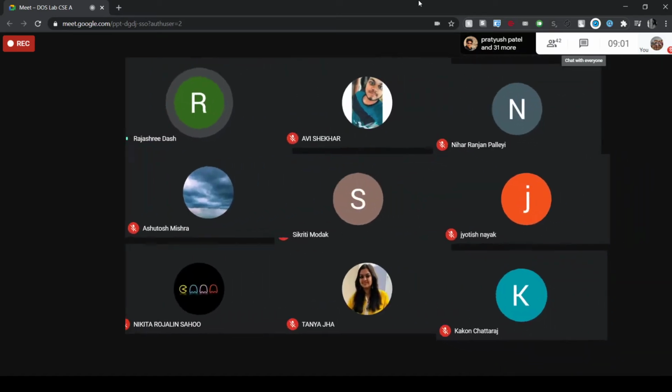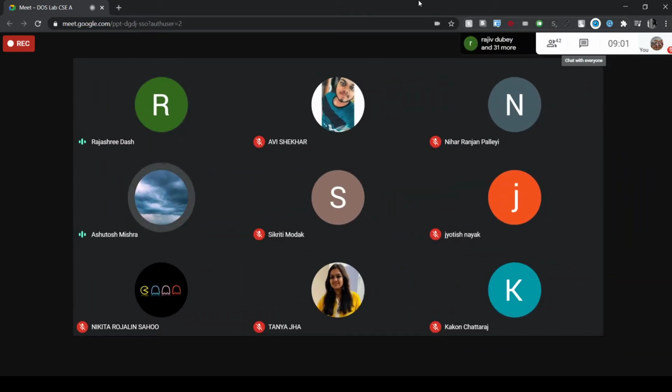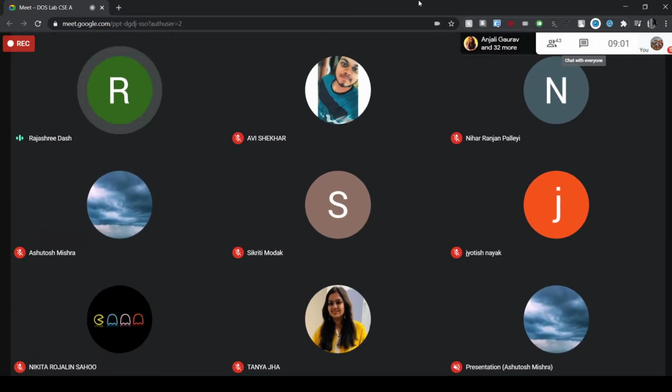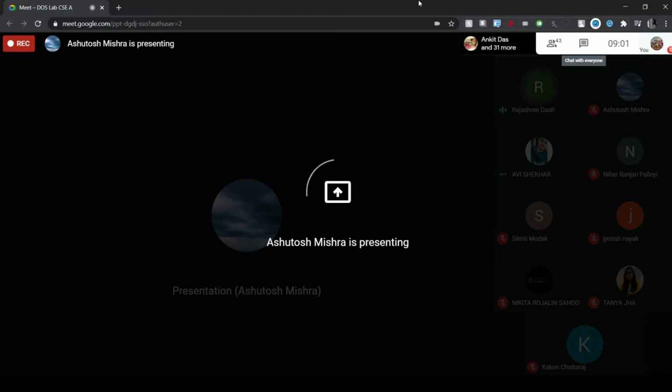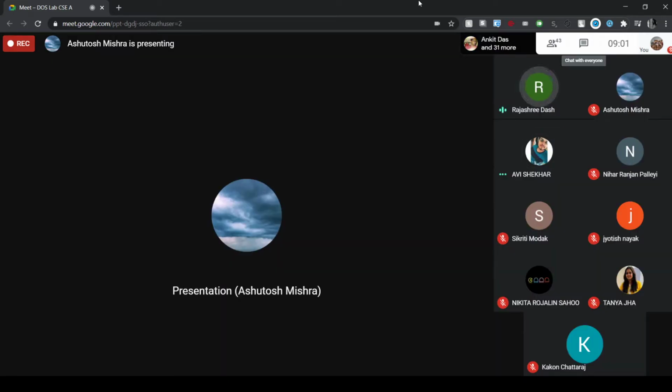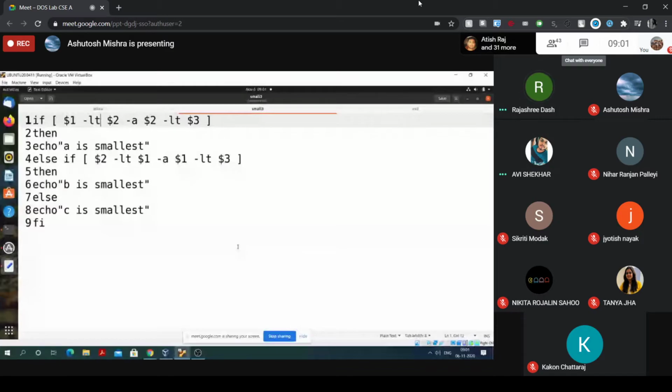Asutosh, have you completed? Ma'am, mine has some error. Can you check that? So, obviously, the logic should be: if the first number is smaller than the second one, and the first number is smaller than the third one, then the first is the smallest number. The same logic you can check for the other two. Okay, ma'am. You have written the sentence.